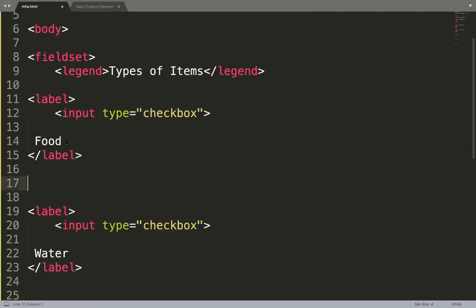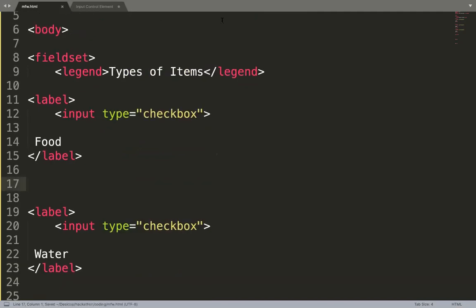Let's save it and go and view before we add anything to it. You can see on my screen we've specified a specific place for these options. There is a rectangular bar drawn around this place, and it says types of items. The person will come and check every item he or she wants. They can check as many as they want with checkboxes.